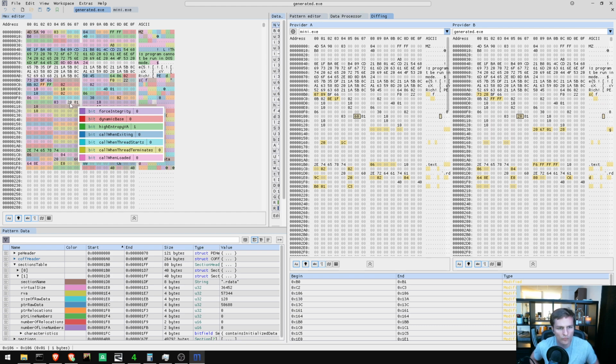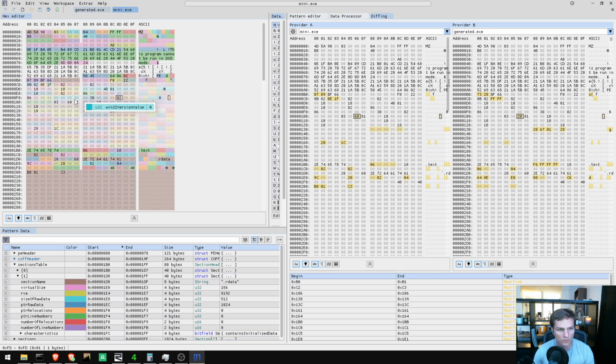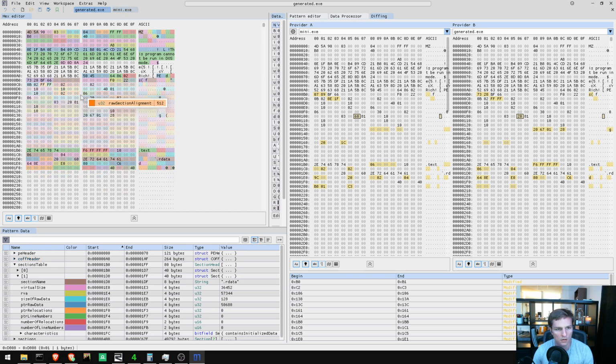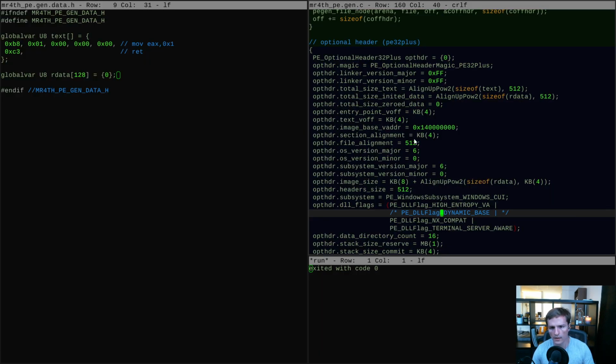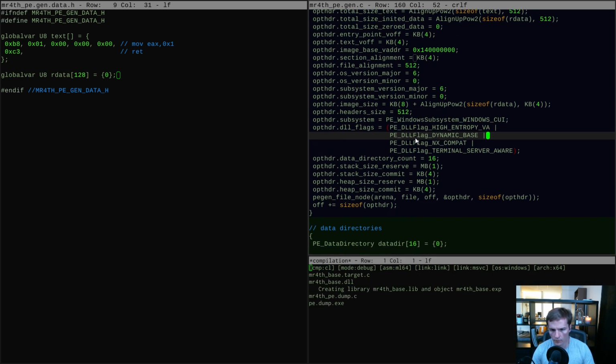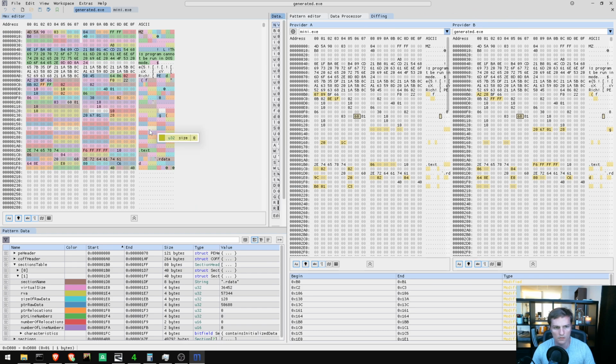106. So mini has dynamic base and high entropy VA. I have generated has high entropy VA but no dynamic base. Okay. That should help. Yes. Generated.